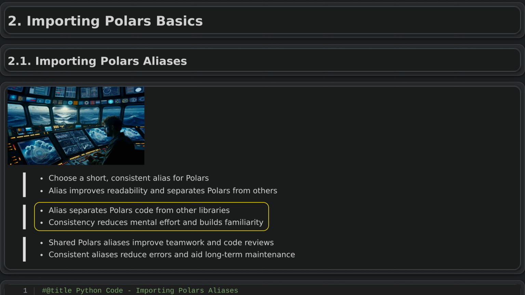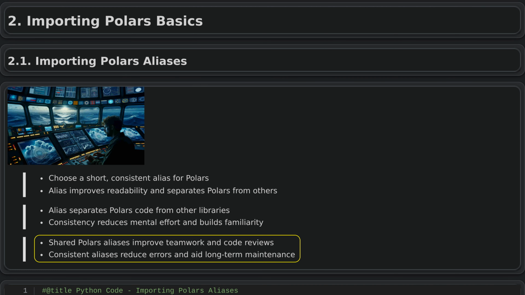Over time, the repeated use of the same alias builds muscle memory, so working with Polars becomes more intuitive and efficient. Using a standard alias for Polars keeps projects organized and easier to collaborate on. When everyone refers to the library in the same way, sharing and reviewing code becomes clearer and less error-prone, especially when moving from prototypes to production.